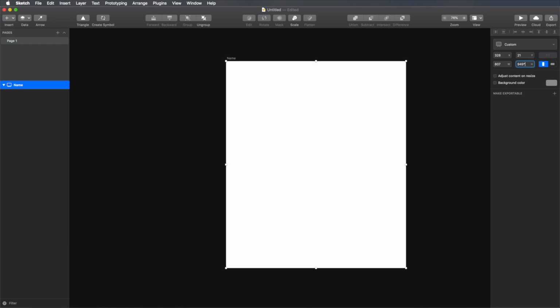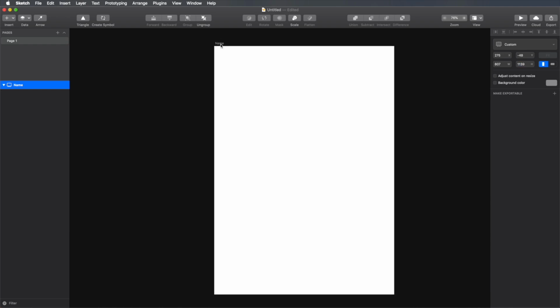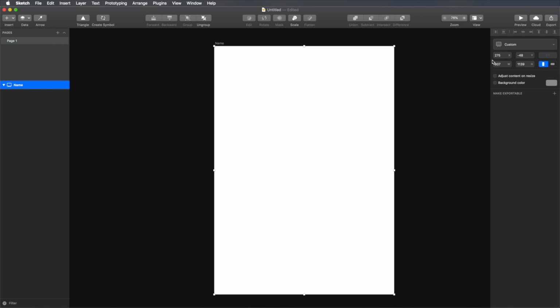And you can even do multiplication and division. It works just as well. You can change the orientation by basically swapping the width with the height by clicking this button. So it goes from portrait to landscape. And if at any point you want to go back to a preset, simply select that from this drop box here.